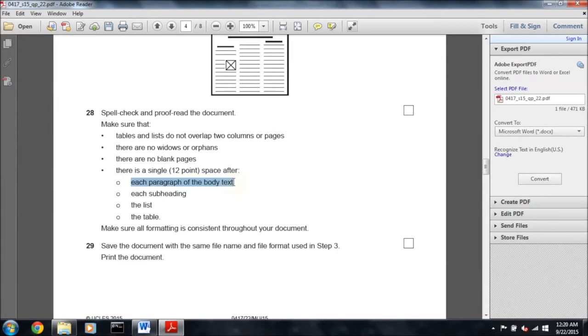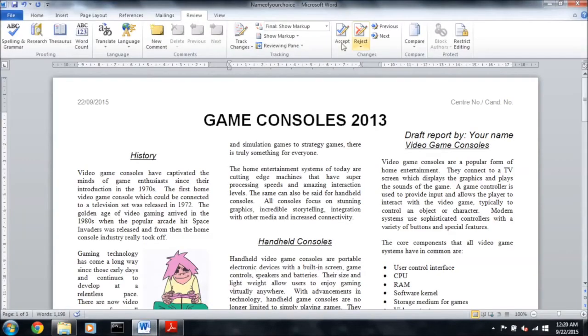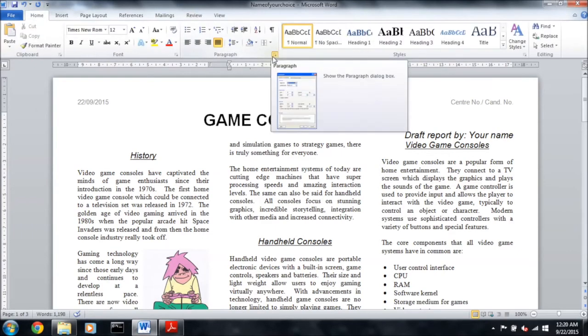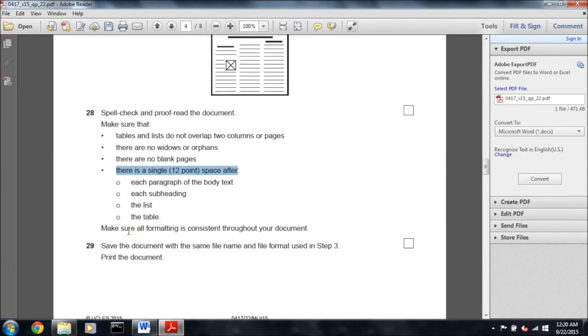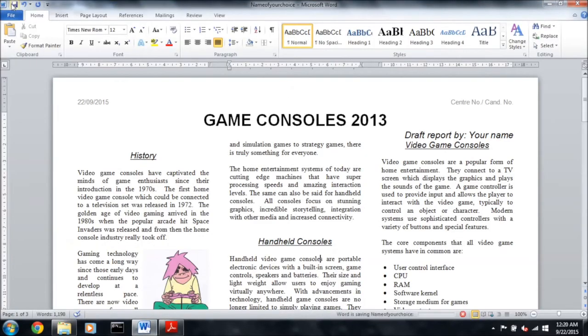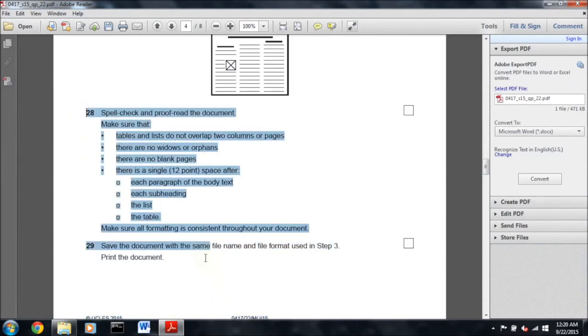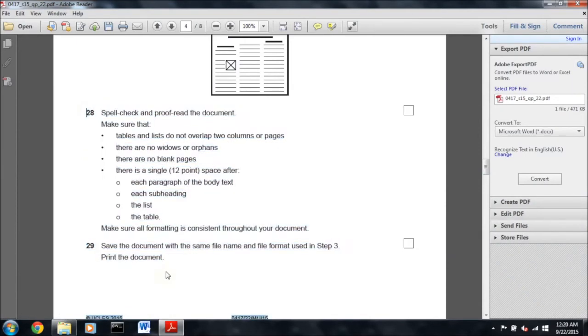Check that there is a single 12-point space after each paragraph. And you do that by just going to paragraph spacing after and making sure that it's set to 12 points. And you can do that on the paragraph command group on the toolbar. And you're going to make sure that the formatting is consistent with the document. All of that done, we are ready to print our document, and that is the end of Word.